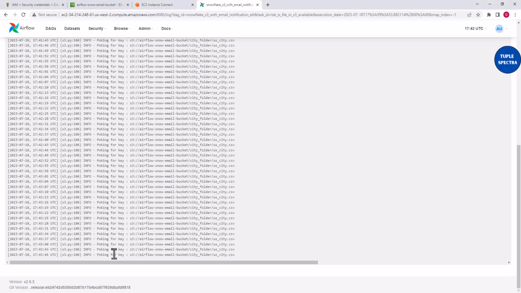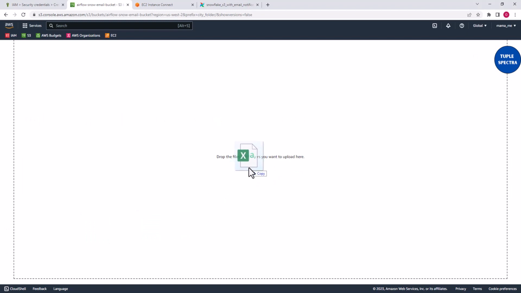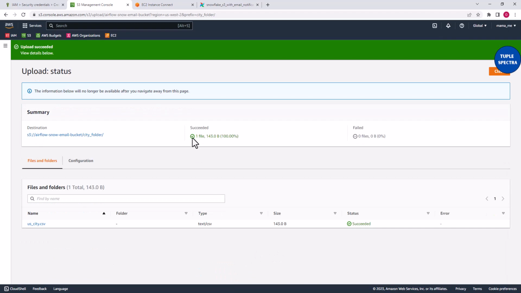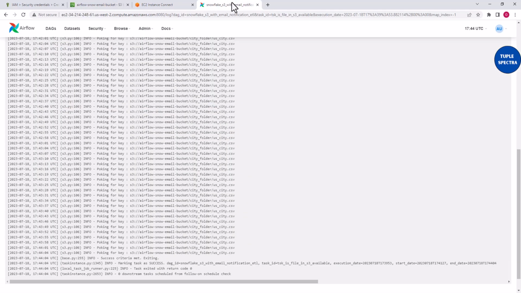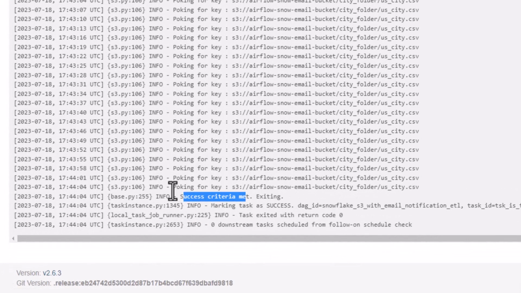Remember, we are still poking. But now let us drag the folder. If I drag this folder and drop it right here, you can see this is the us_city_csv, and then I do upload. Now it has uploaded. Let's go back here. You can see immediately after we uploaded, it says success criteria met. Why? Because it has found it. It poked until 174404, that was the last one, and then it found the file and exited.